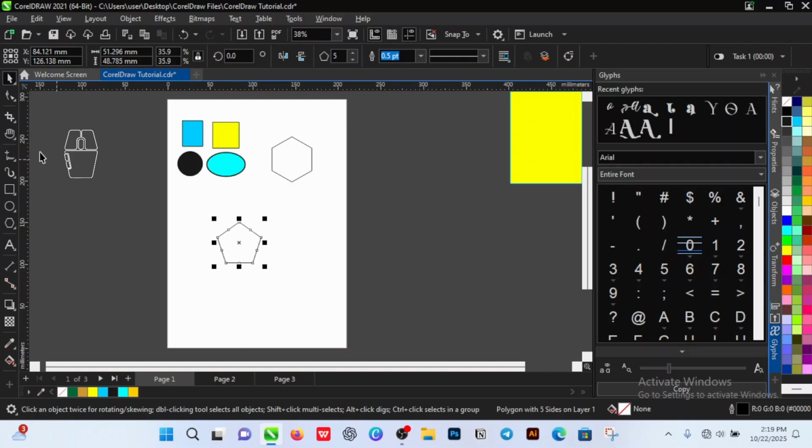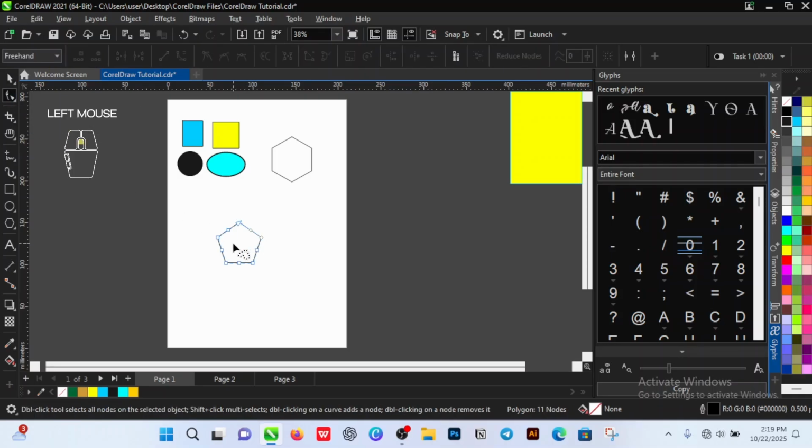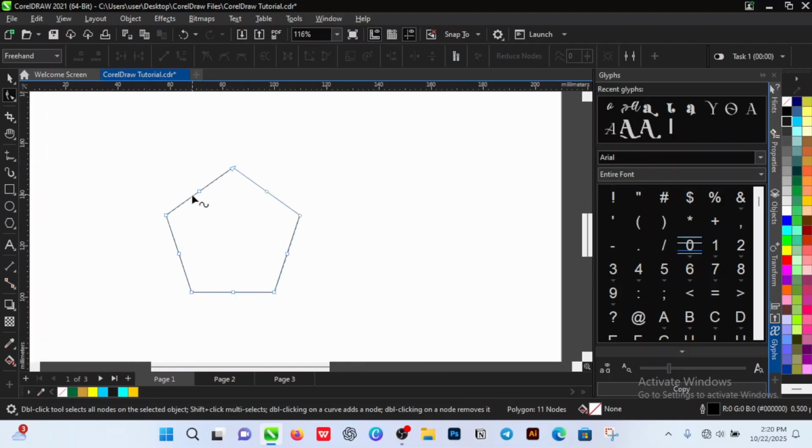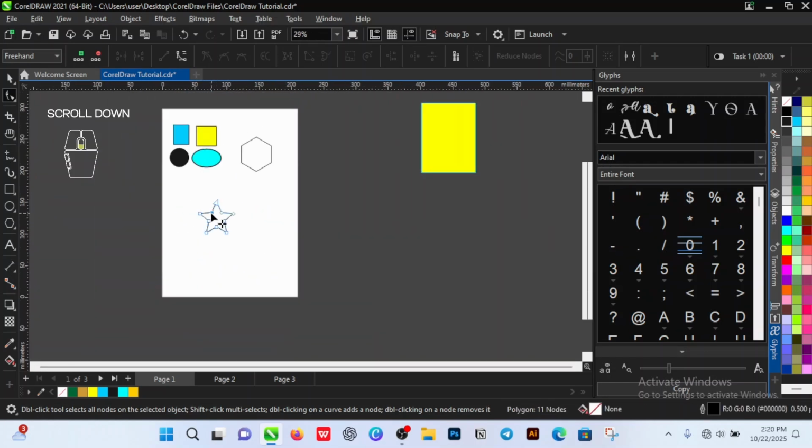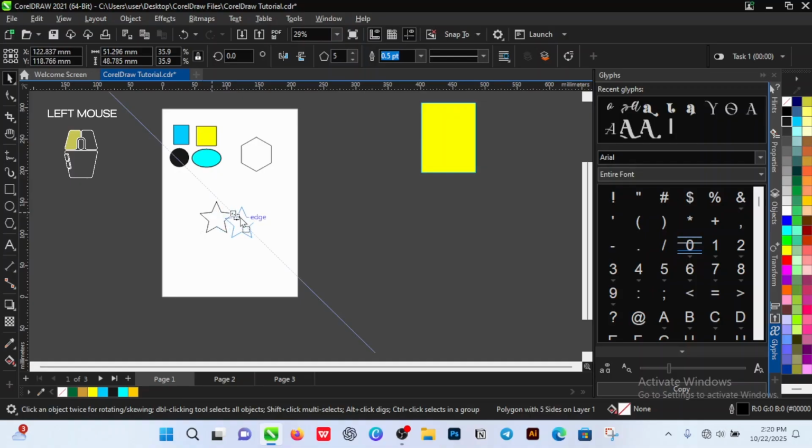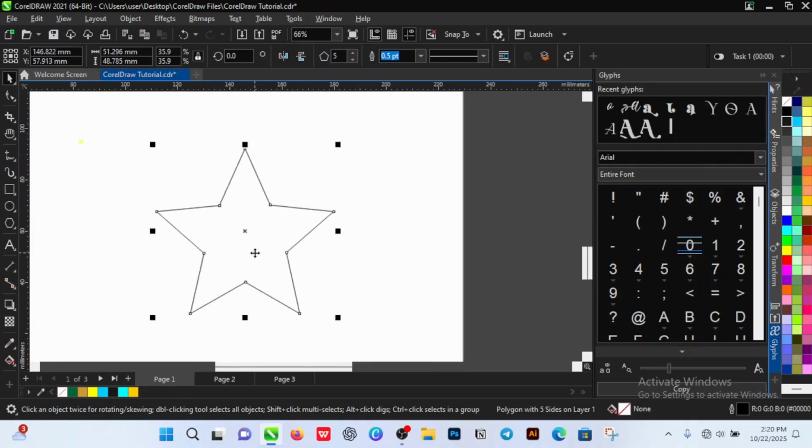We can do that by coming to the shape tool, and zooming in to see these points. If you drag these points in, you'll be creating a star. If I hold down Control, it does not rotate too much. But if I don't hold down Control, let me make a copy of this.